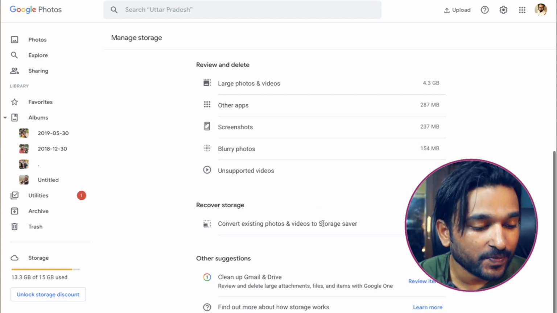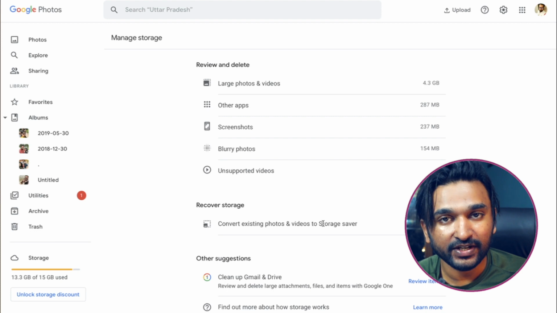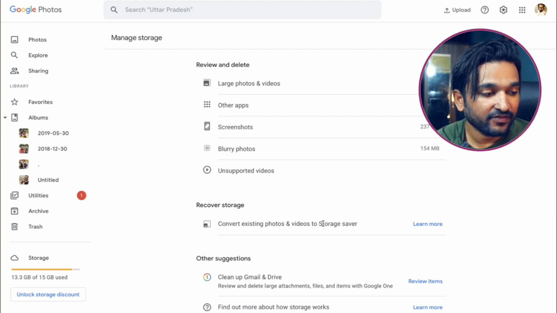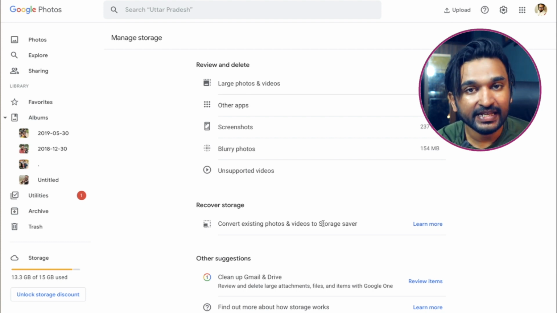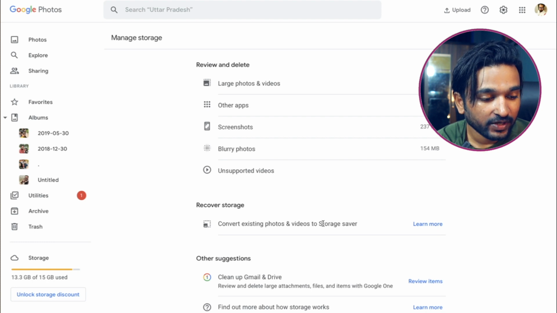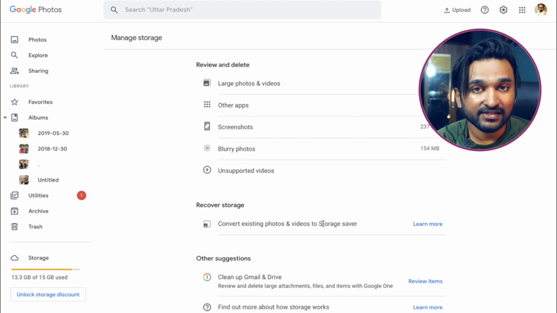And after that, there is an option of converting your existing photos and videos to storage saver. This means if on this page it was original quality and you had already used 14 GB, 15 GB of storage on your Google Photos, what this option will do is convert all those original files that are already uploaded on your Google Photos account into storage saver, and this alone will save at least 50% of storage in your Google Photos. For example, if it is 12 GB, it will become 6 GB. So you will immediately get 6 GB of storage, and if you select the storage saver option, you will be able to upload more files.